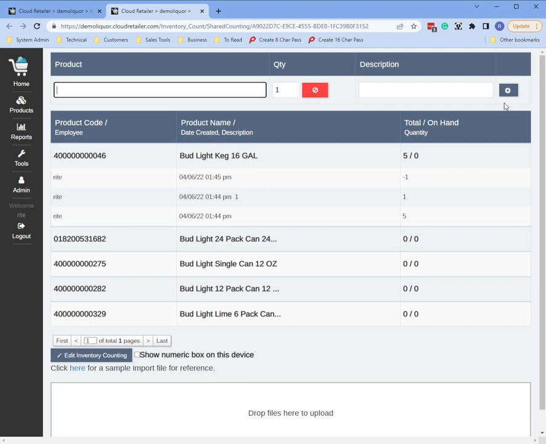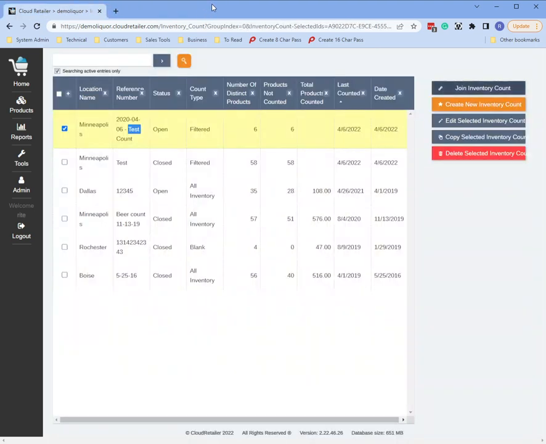Once this page is the way you want it, or you've finished counting a particular section, you can simply close out of this, and then the remainder of the dirty work is done during the finalization process, which we'll cover in another video.